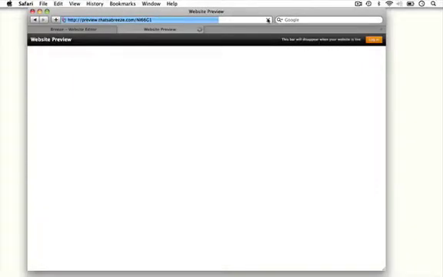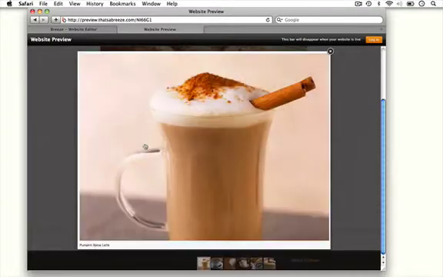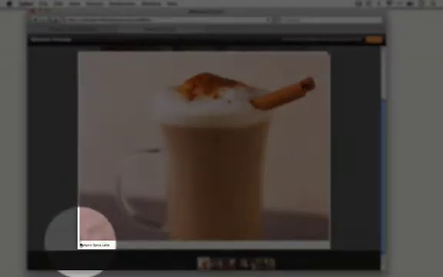And then that way, when I go to the preview, hit refresh, see that caption.